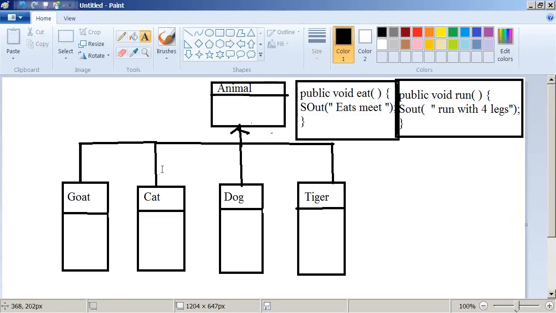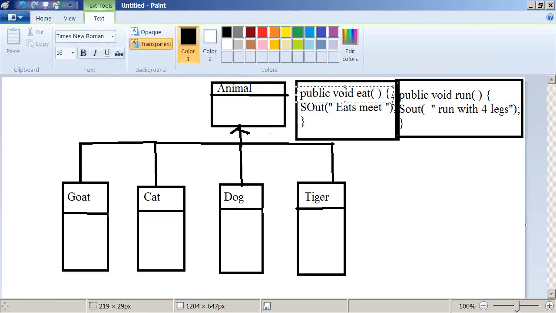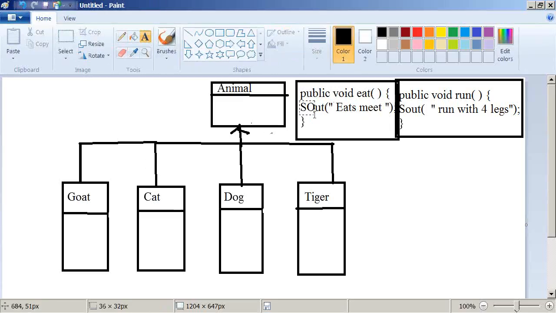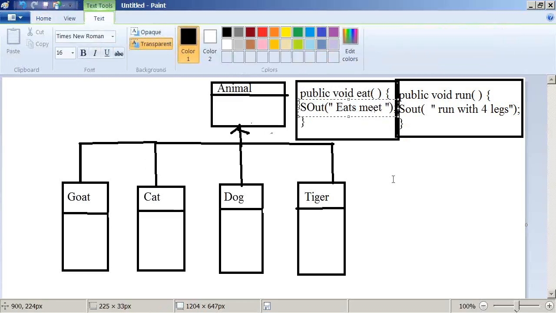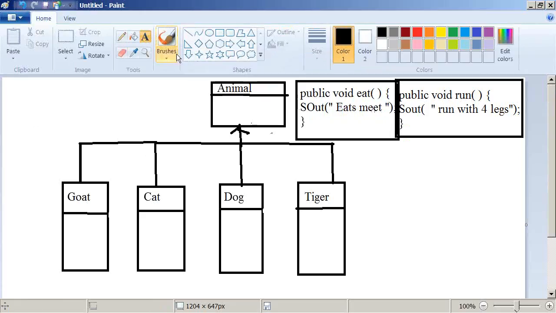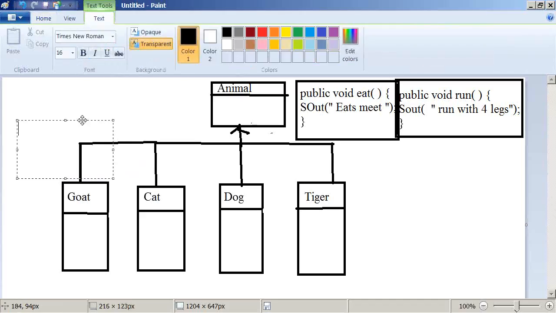But to achieve this, you will always come across inheritance. So what is the problem here? The goat class, the animal goat I'm taking, this goat is also having an eat. This is fine. This action is there. But the implementation for this is not correct. So what can a goat class do here? The goat class can re-implement it. What is the meaning of re-implementation here?